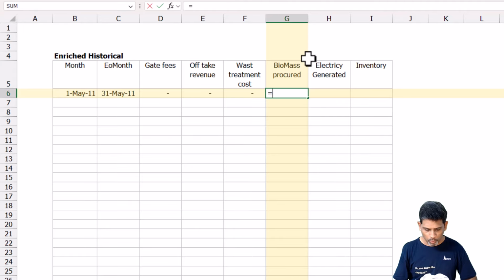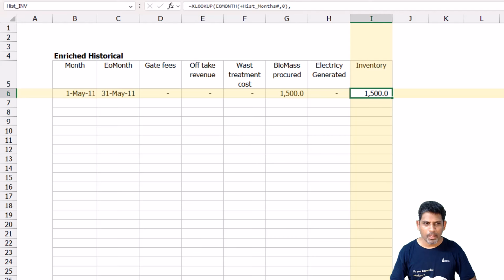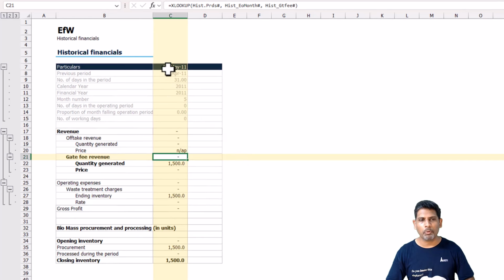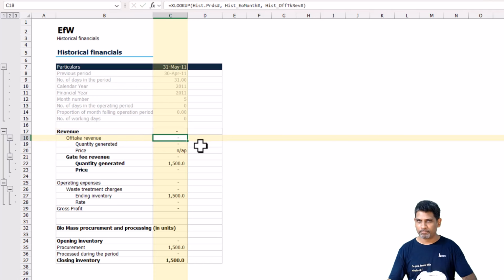So what I'm going to do is XLOOKUP for the information. So we've got this information here. I'm not going to take you through this, but once the data is loaded here, all this information can be directly pulled into our historical financial sheet. So this is the enriched input that we created. That's flowing into our historical financial sheet here, where we are automatically picking up the data.